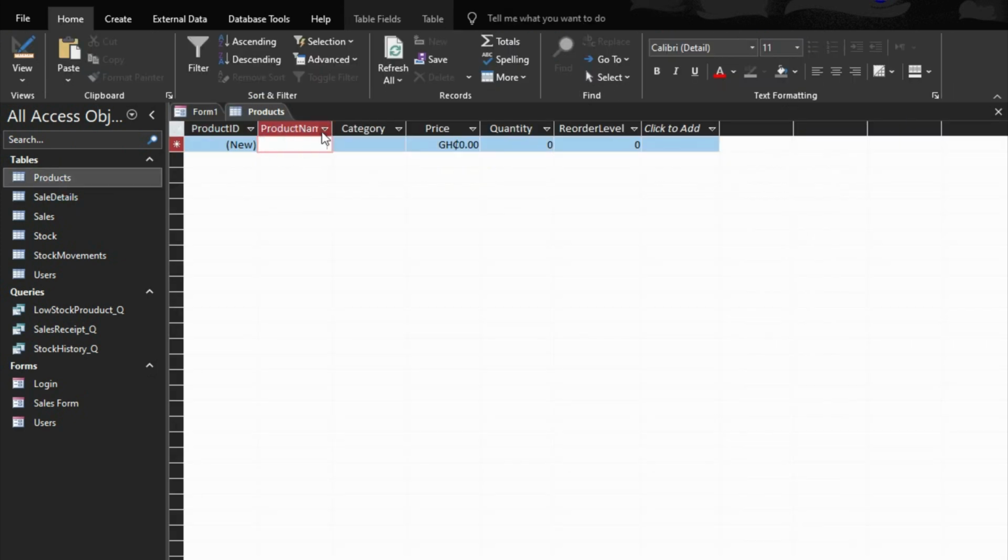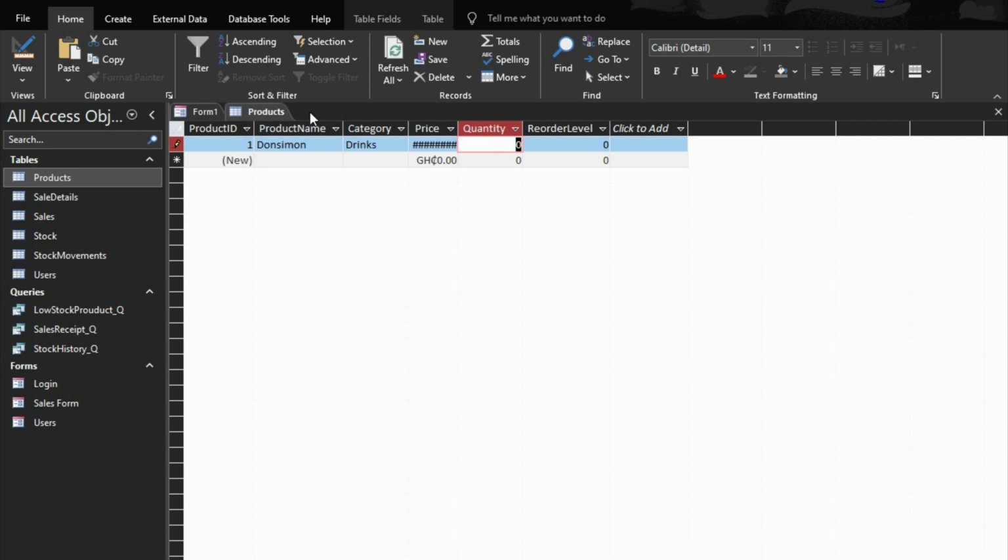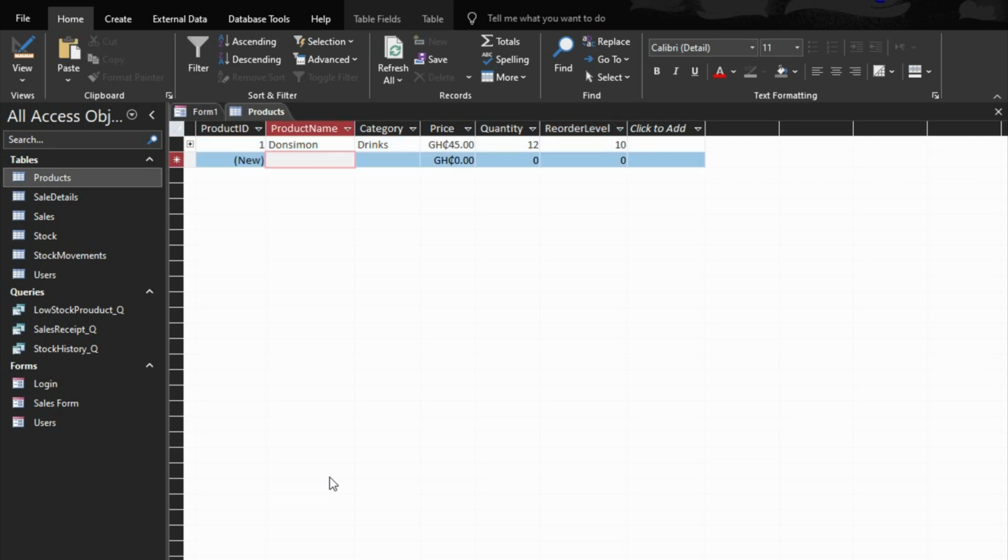The product name, let me open it. So the product name is going to be, then the category should be drinks, the price, the quantity should be, let's say 12. The reorder level should be 10. Yes, the reorder level, it means when the item's level is 10, it should alert the cashier or the user that, you know, your items or your products are going down.